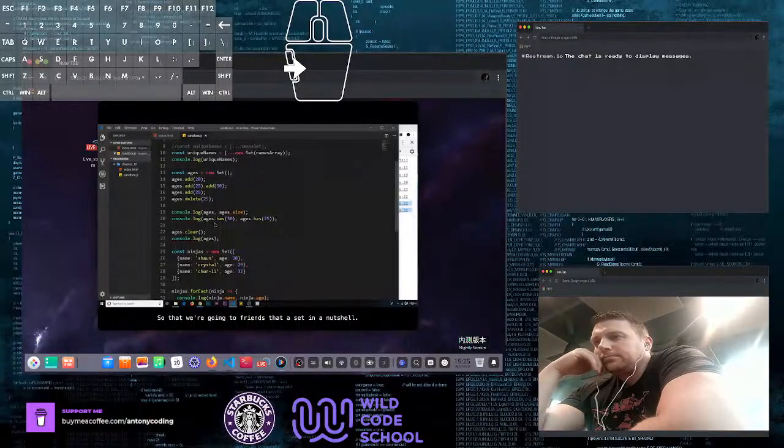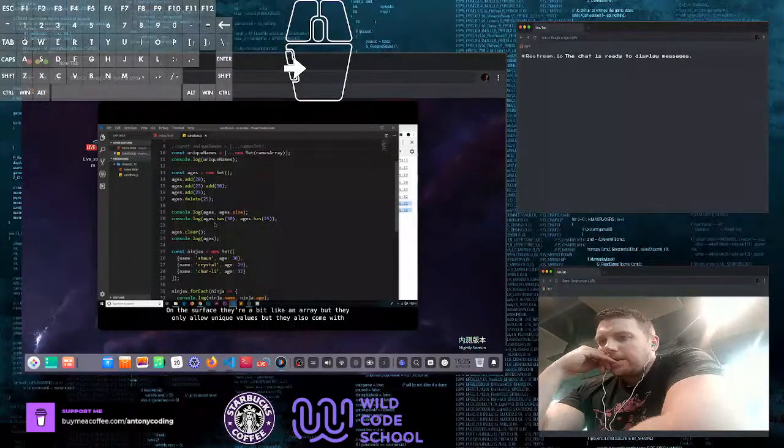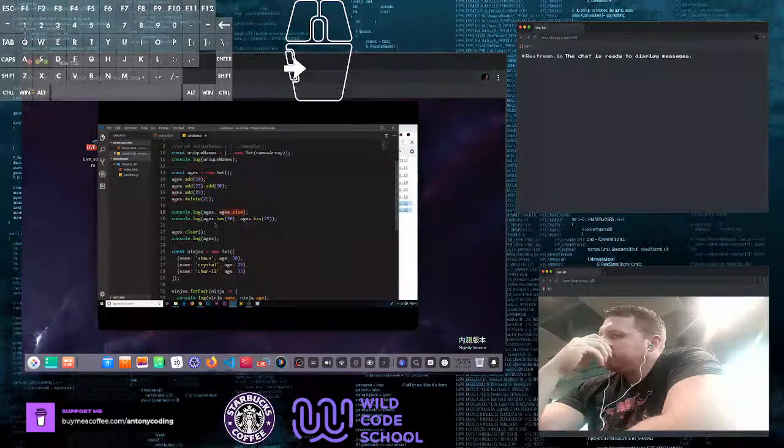That is sets in a nutshell. On the surface, they're a bit like an array, but they only allow unique values, but they also come with their own host of methods and properties as well.